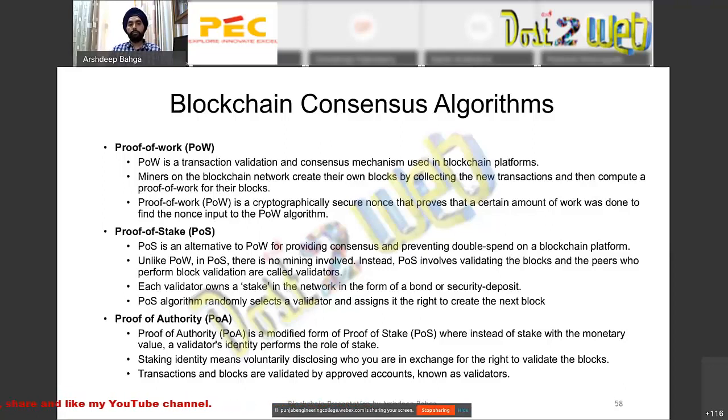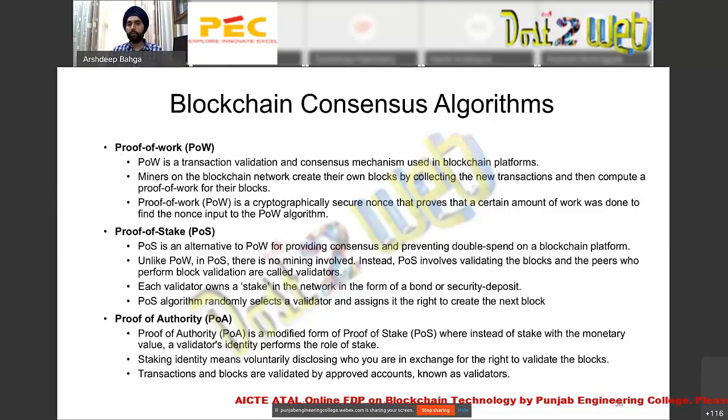So instead of proof of work, we have a better consensus algorithm, which is proof of stake. It is an alternative to proof of work, in which the nodes on the blockchain network are called validators, and these validators stake a certain amount in the network in the form of a bond or a security deposit. So if I have to process transactions on a proof of stake network, I have to deposit a security deposit or a bond on the network, and then I'm allowed to process or validate the transactions. And the network randomly selects one validator and assigns it the right to create the next block.